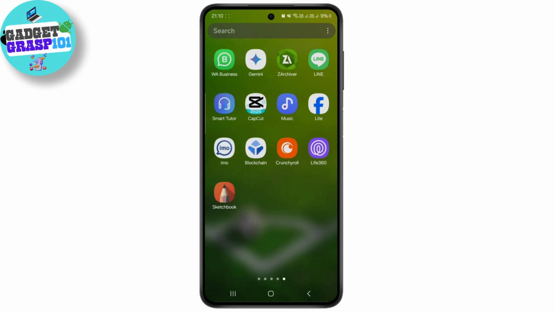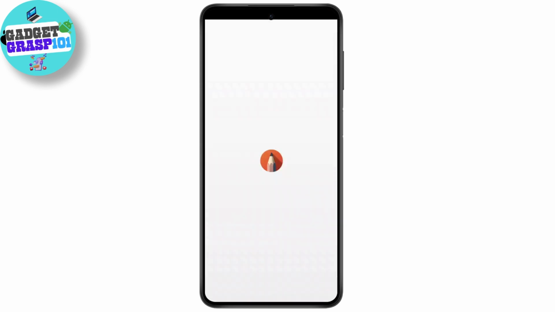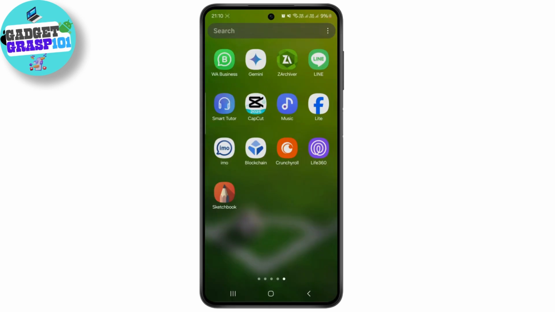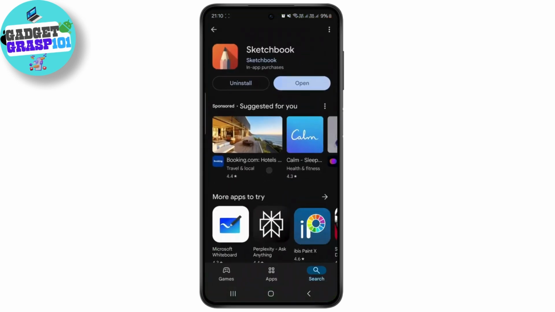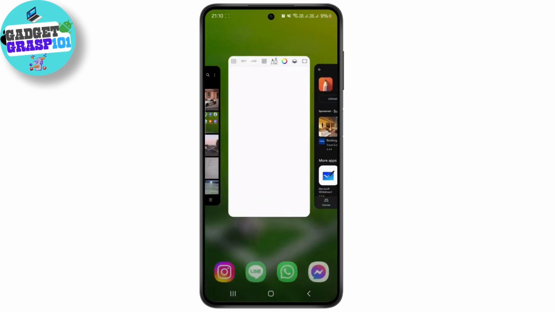In this video I'll be showing you how you can easily save your file or export your file using Sketchbook. So first thing, just make sure you have successfully downloaded and installed your Sketchbook application from your Play Store. And once you're inside here, simply create your project or anything like that.